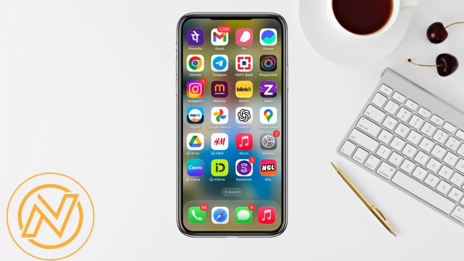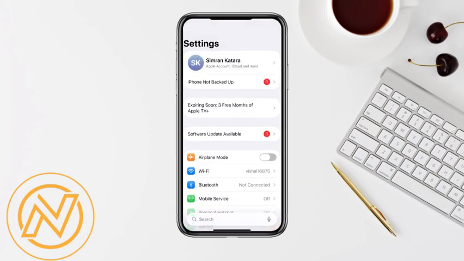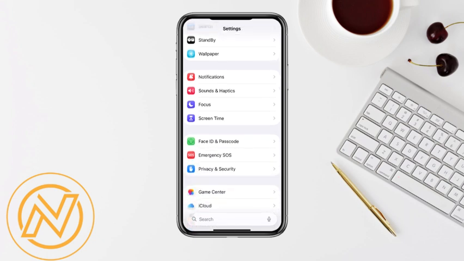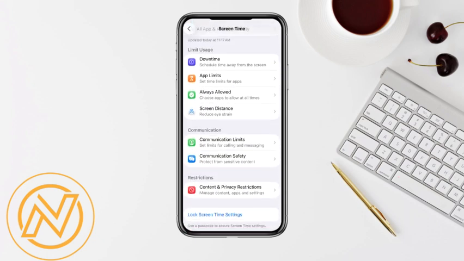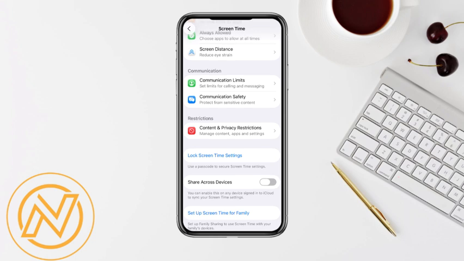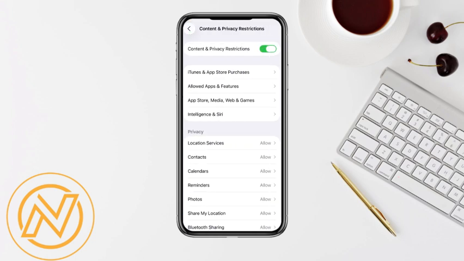So first of all, just open up your settings, and after that just simply scroll down and click on this screen time option from your settings, and after that scroll down again and click on content and privacy restrictions, and you need to disable this content and privacy restriction bar, because sometimes it might create problems in your iPhone when you're trying to locate your eSIM card after the updates.